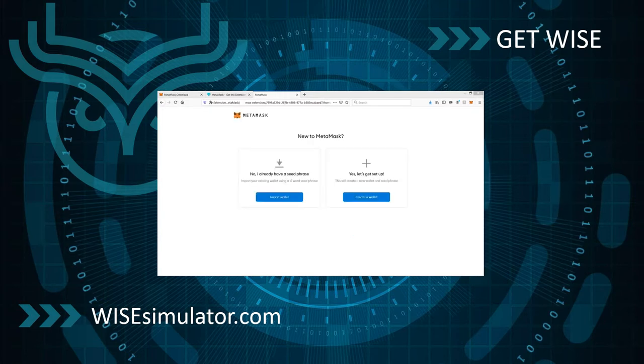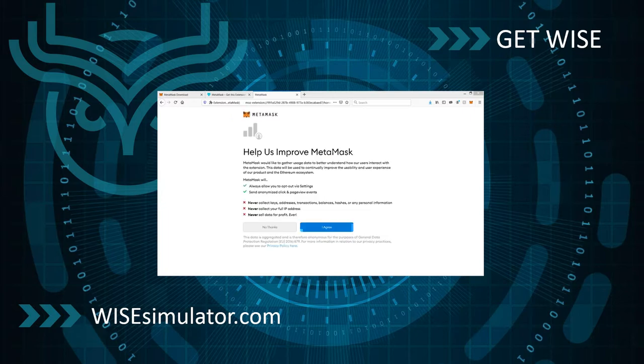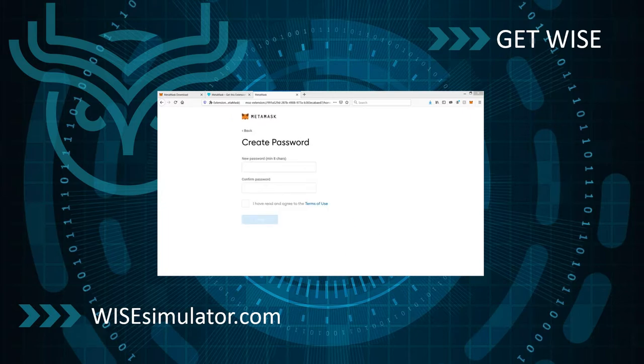You can restore a wallet or create a new wallet. We'll create a new wallet. Click on I agree. Create a password. Click Create Wallet.